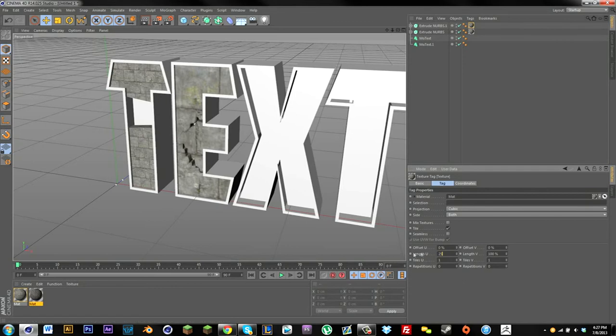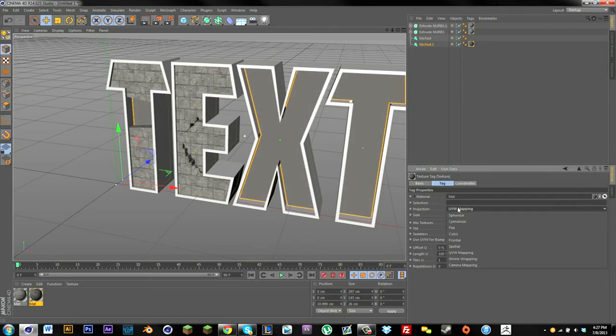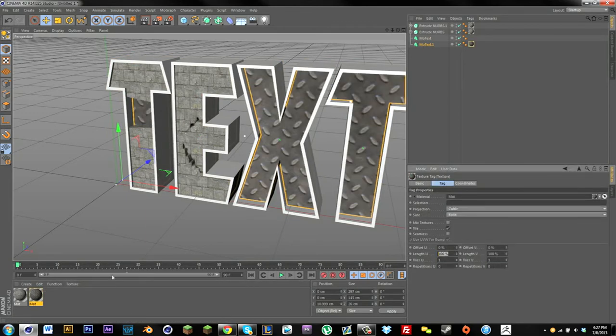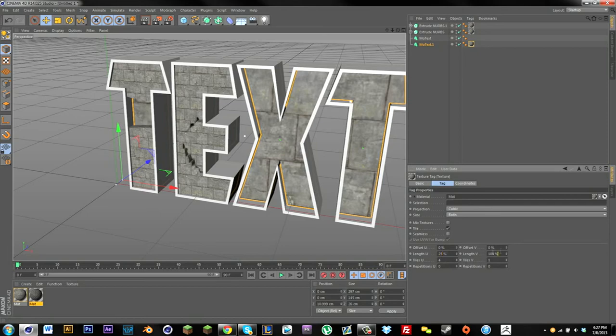I'll do the same to this. I'll just paste in 25, and the original I'll do it to that too. Whoops, I did the wrong texture. Make sure you remember to put the cubic too.